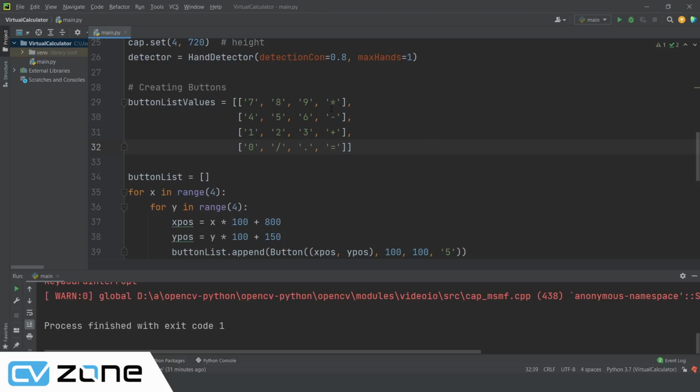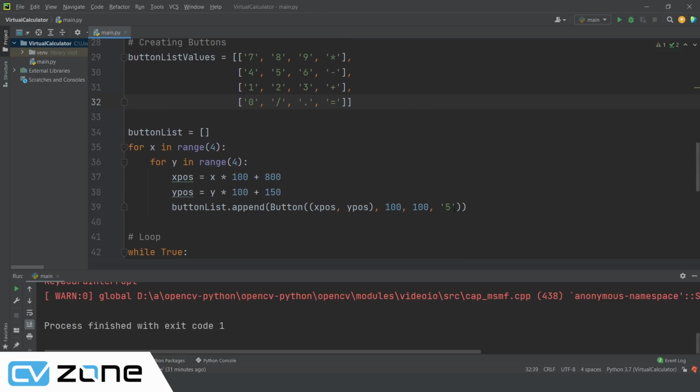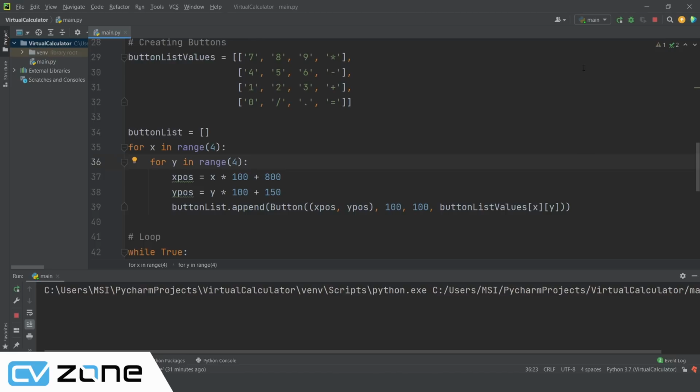So now we have a list. What we need to do is change the value here. Again, we will take it dynamically. We will put in the value here, button list values, and which value do we need? We need the value of X, and then the value of Y. So it's pretty much the same pattern. We just put the X and Y value, and that should be good to go.